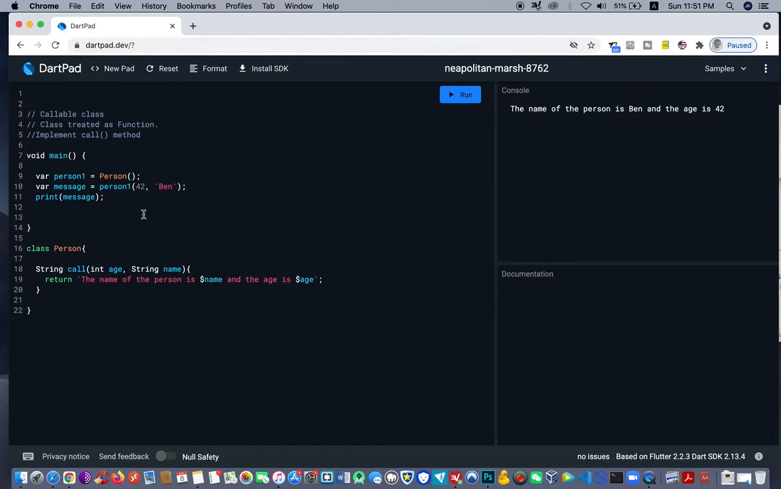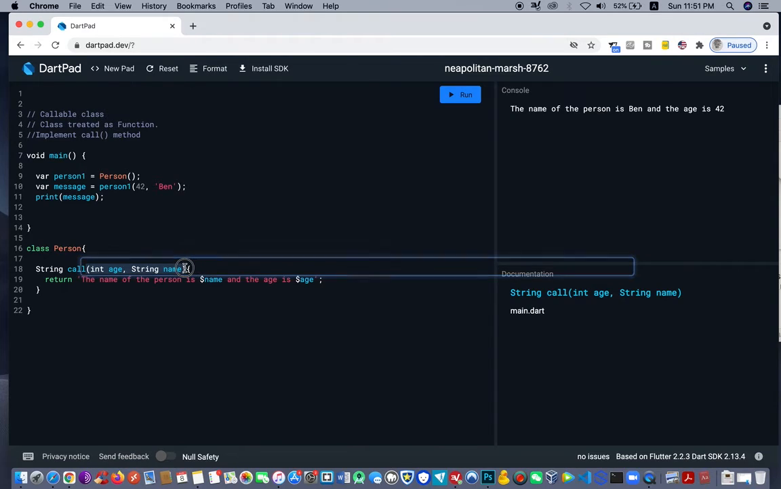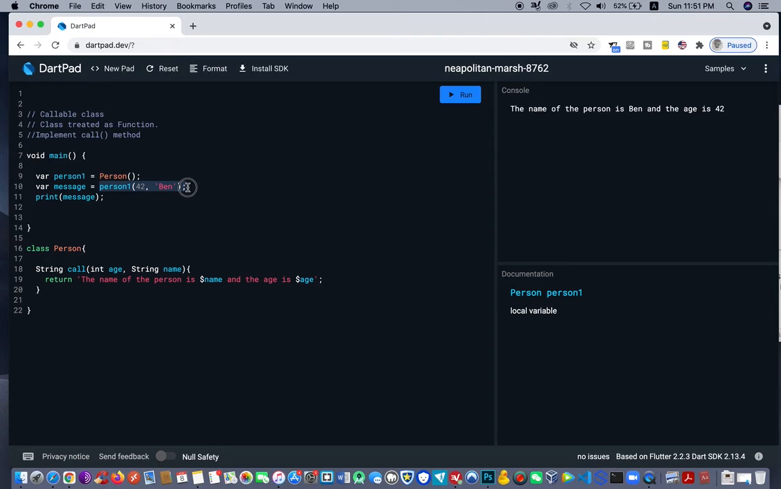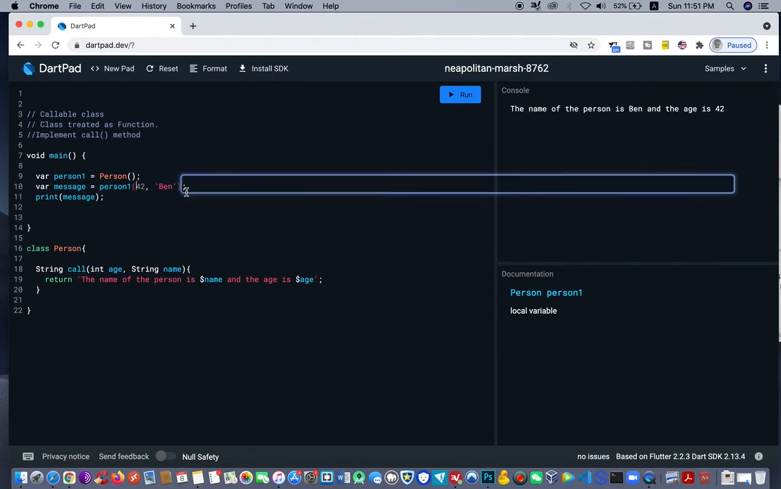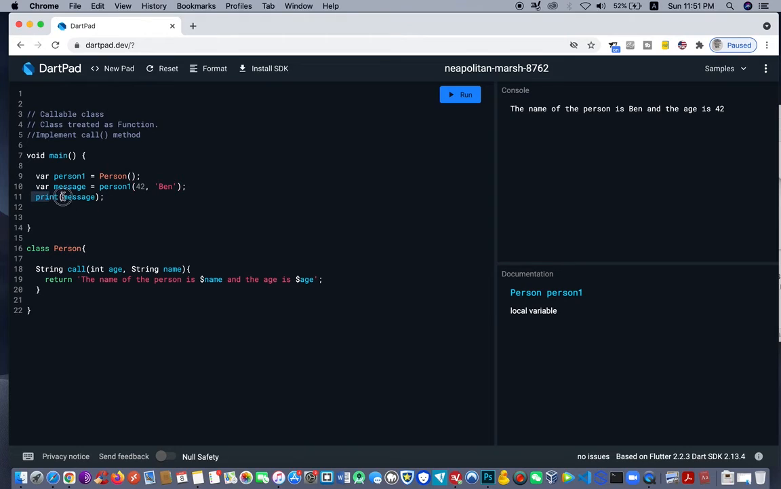Perfect. So this is how we implement callable classes in that. We have a parameterized method, and this method is being called in the main, and in the main we call the class, and the class is assigned to the reference variable, and the reference variable holds the two parameters that will be passed to the class, and then we print out this variable plus the string here.